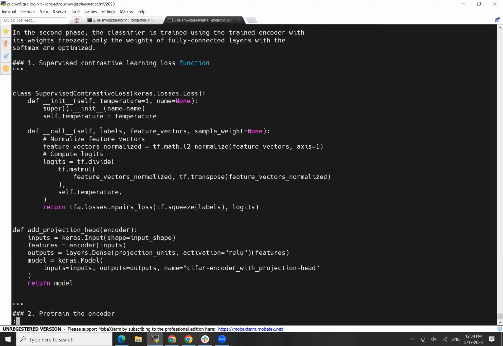When we do the loss function calculation, it needs two things. One is the samples' labels, the labels of the samples. The second is the features generated from those batch samples. So first thing, we normalize those vectors. Once we have normalized vectors, we transpose them and use matrix multiplication.